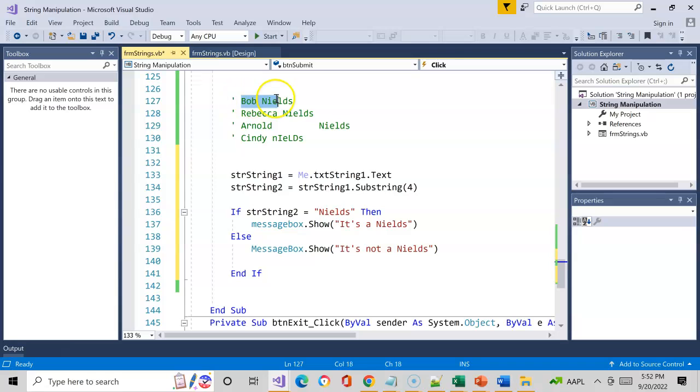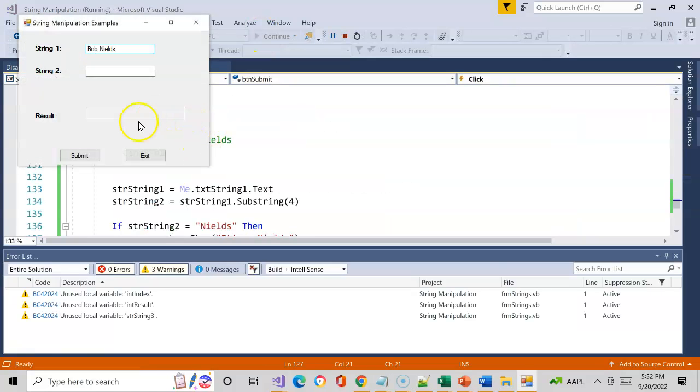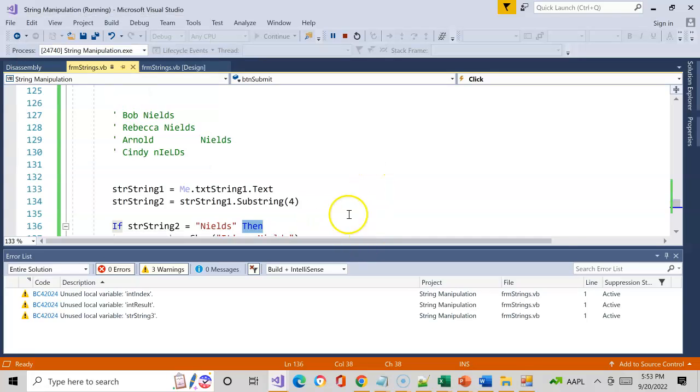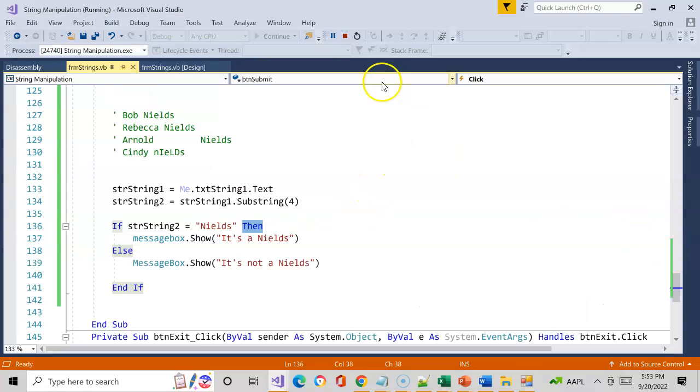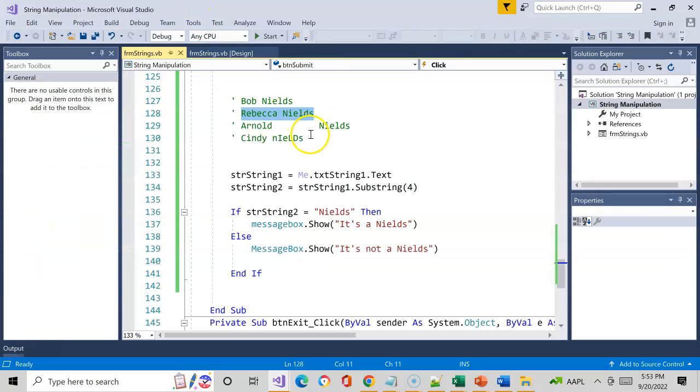Let's check this out with Bob Niels and run this program. Based upon what I just did, it's going to say it's a Niels. That's wonderful, I'm a Niels. But if I did this with Rebecca Niels, I'm going to go back over here, grab this, bring it back up and put Rebecca in here. It's probably going to say it's not a Niels, which is actually wrong because Rebecca is a Niels. I don't know who Rebecca is, but maybe she's a Niels somewhere.